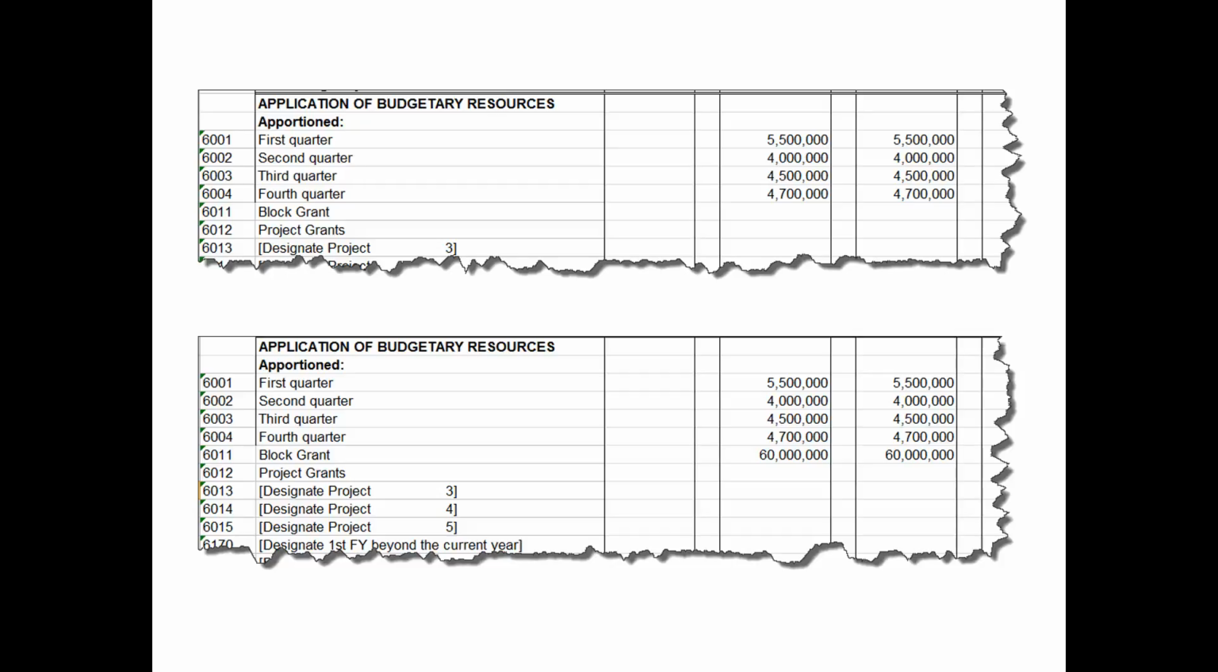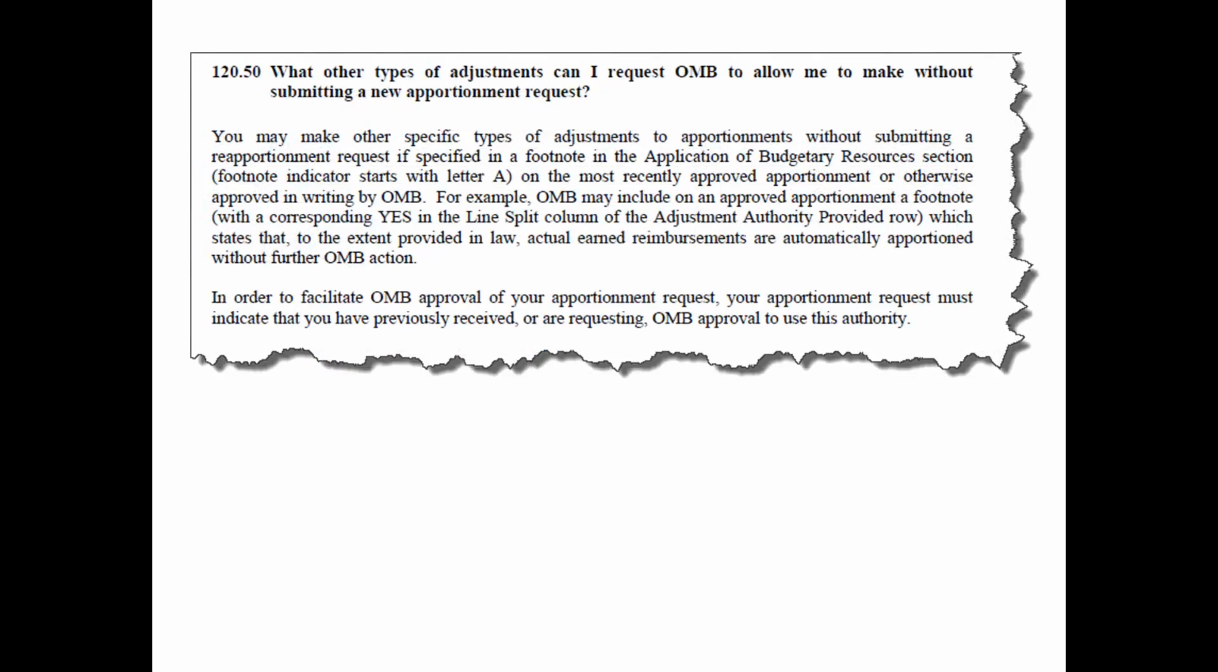Well, what other adjustments can be requested without submitting a new apportionment request? In our earlier discussion of flexibility footnotes, I mentioned that accounts that need to increase resources frequently, such as offsetting collections or recoveries, often use a particular flexibility footnote. Section 120.50 permits the use of footnotes that allow agencies to increase their spending authority from offsetting collections or recoveries without resubmitting an apportionment. Here's an example from the Food and Drug Administration.